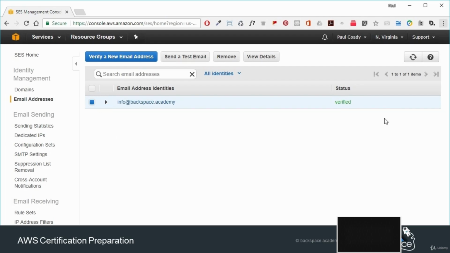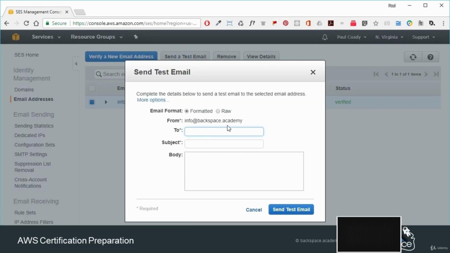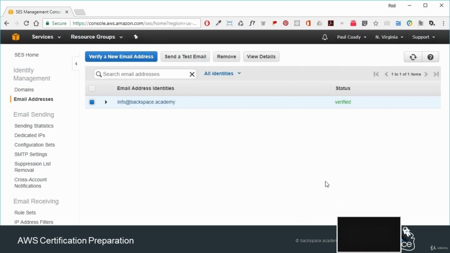So what we can do now is send a test email. So just click on Send a Test Email. What I'm going to do is just send a message from myself to myself so that I don't have to verify any additional email addresses. And just put the subject as test. Let's copy that over. And we'll send that test email. And that will be happening. And so what we can do is go into our email account and we'll see that that test email will have been sent.